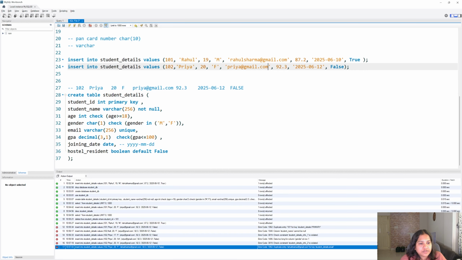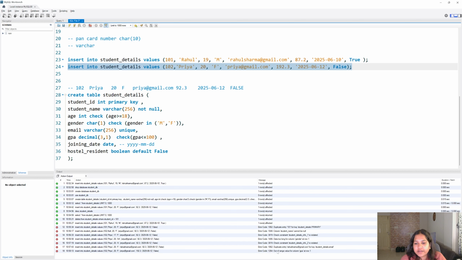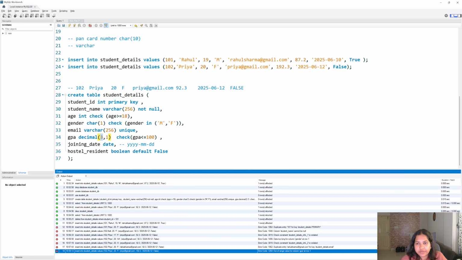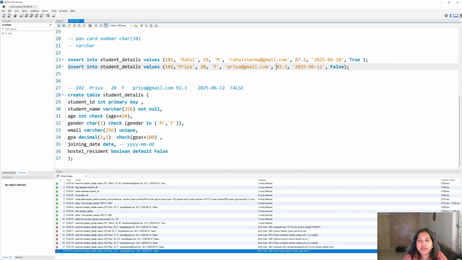Next thing, GPA decimal. Check GPA is less than or equal to 100. What if I put 192.3 instead, which is greater than 100, right? So first, it is telling out of range for column GPA. Out of range tells me that in decimal, I said only 3,1. 3 means only 3 numbers should be there in total. Here you have 4 numbers, right? So that's the reason why the data is too long and it is out of range for the column GPA. So now instead I will make it 92.3 and let's try this.